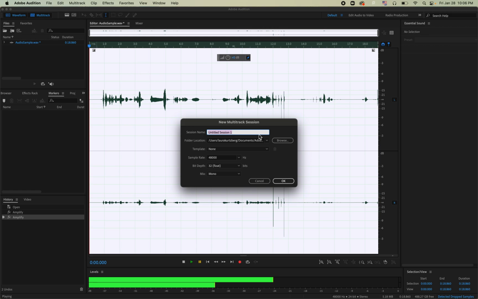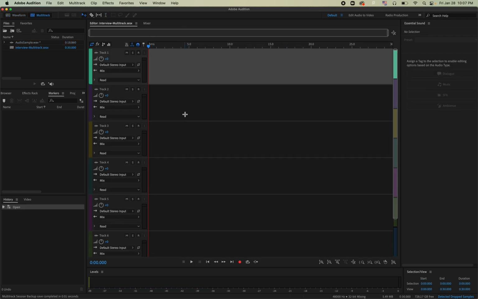So I'm going to click on multi-track, and what this does is open up a new multi-track session. I have to give the session a name. I'm going to go ahead and call it Interview Multi-Track. You can call it whatever you want. And it looks like it's saving to my documents, and that's fine with me. All of these other settings that come up as default are fine for our purposes. And click on OK, and now what I see is the Interview Multi-Track section.